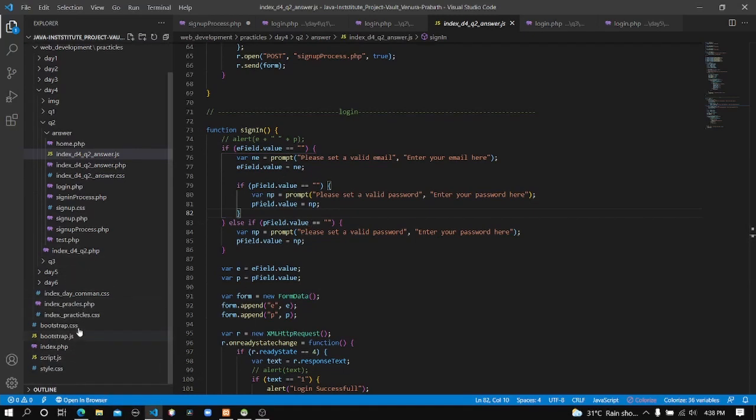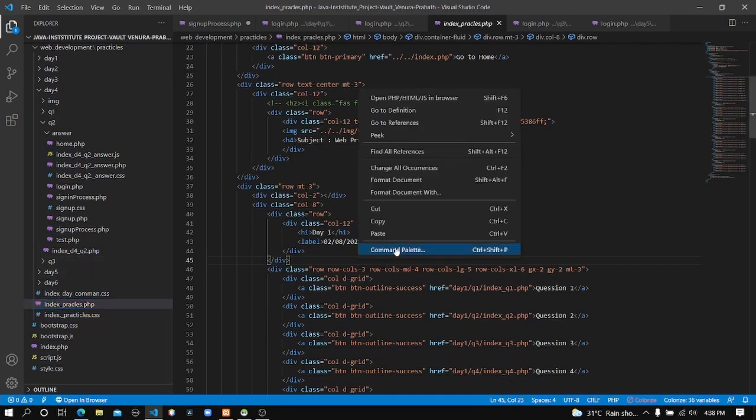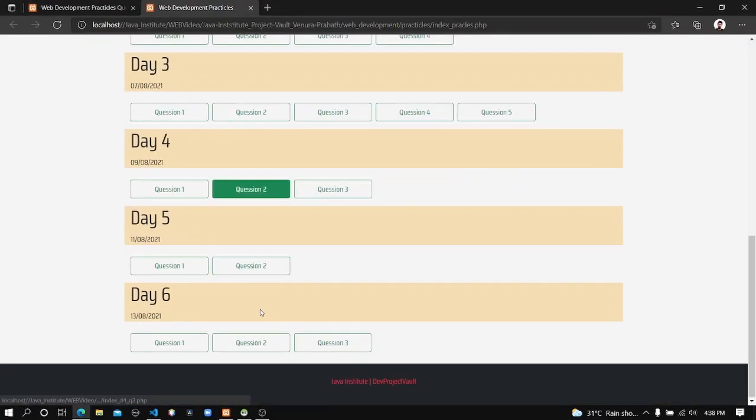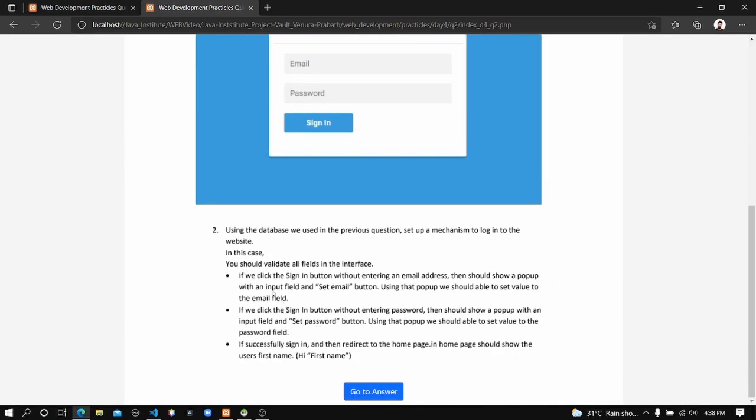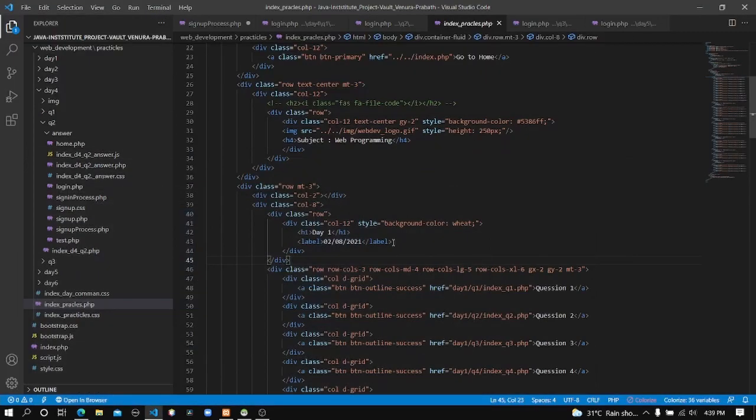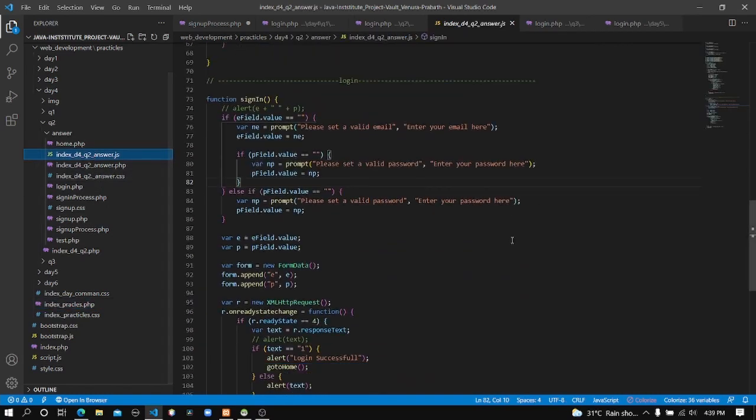Let me show you that part real quickly. Okay, here again in this question you can see if we click the sign in button without entering an email address, then it should show up a pop-up with an input field and a set email button. That's the text, and using that pop-up we should be able to set the value to the email field and also the password field. You can see I created those pop-ups.